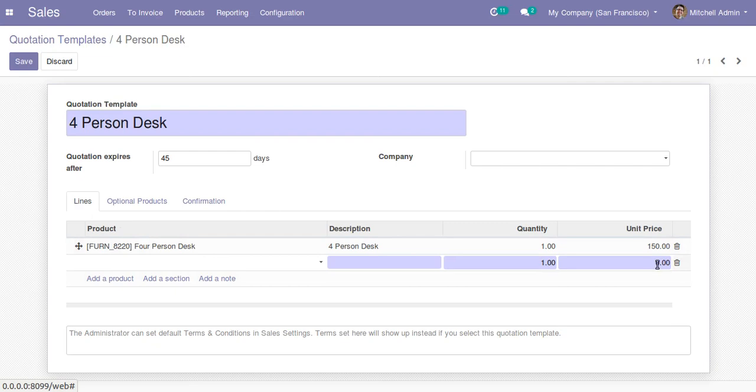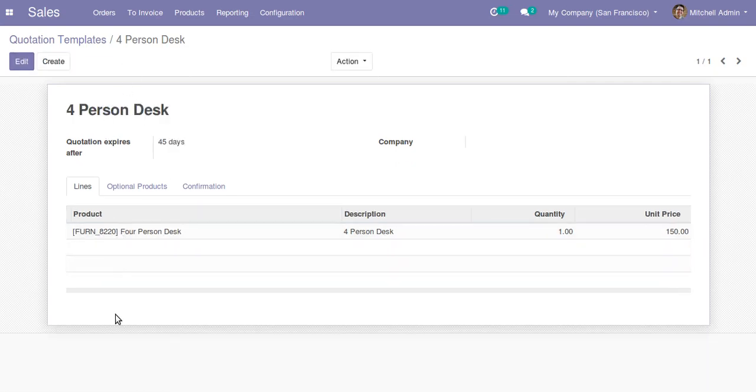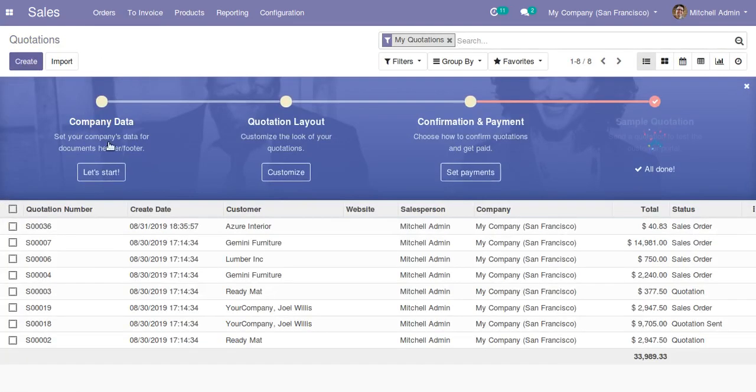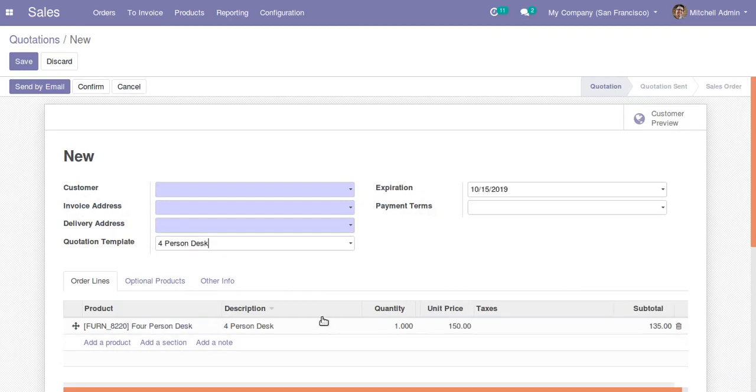Let it be like this itself. We have a quotation template here, and we can add n number of products here. So easily, if I go to the sales quotation, from the new quotation you can choose the template so that it will get added into the order lines. So this is the use of the quotation templates in Odoo.